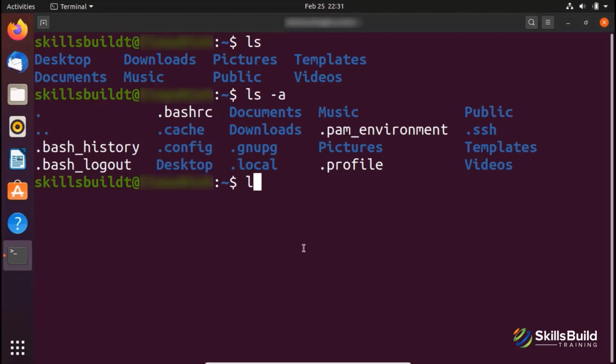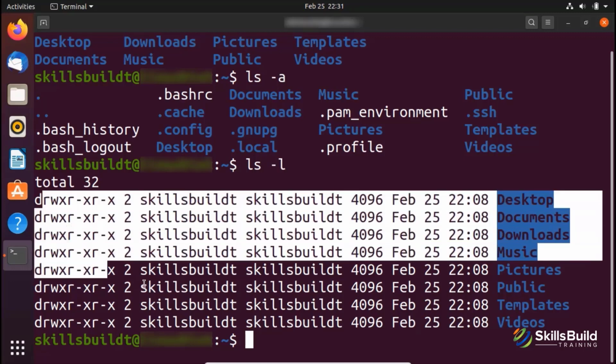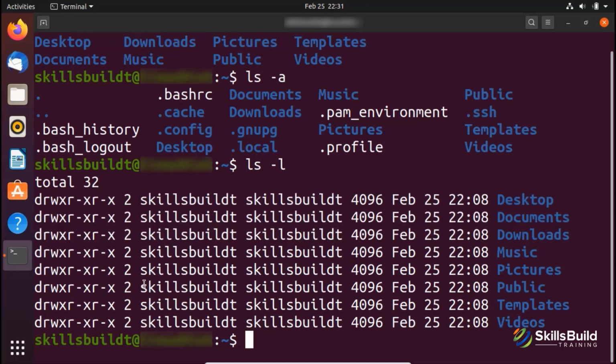Then we have a command ls -l. So what this -l does, it lets you see all the permissions associated to each directory and file present in the current working directory. So here you can see that it has shown us all the permissions associated with all the directories. These are the permissions that we are going to discuss in detail, but we'll discuss it later in this video.